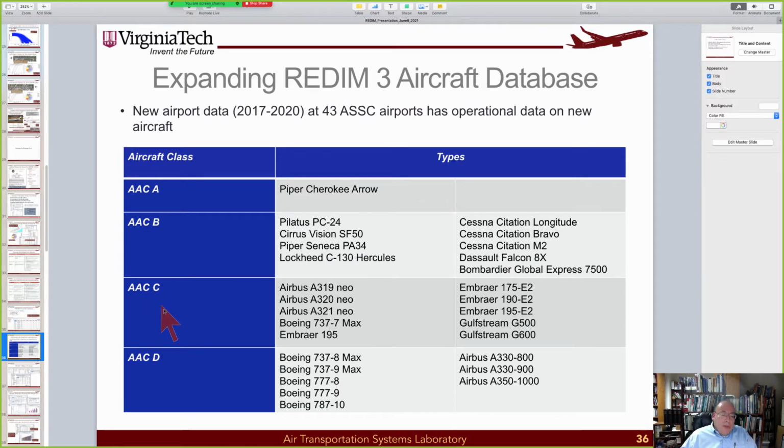But then perhaps more important for many of you, we're going to have a lot of new generation aircraft, like all the Neos and the Maxes, as well as the second generation of the Embraer aircraft. Gulfstream 500, 600 are there, and then in the Class D, we're going to have the 737-8 Max, Dash 9 Max, and then you will have the two versions of these. I guess these are in flight testing, so these are probably showing up in Seattle. That's maybe where the new data is going to show up. But 787-10, and then you have the Airbus A330, the new versions of that, as well as the 350-1000.